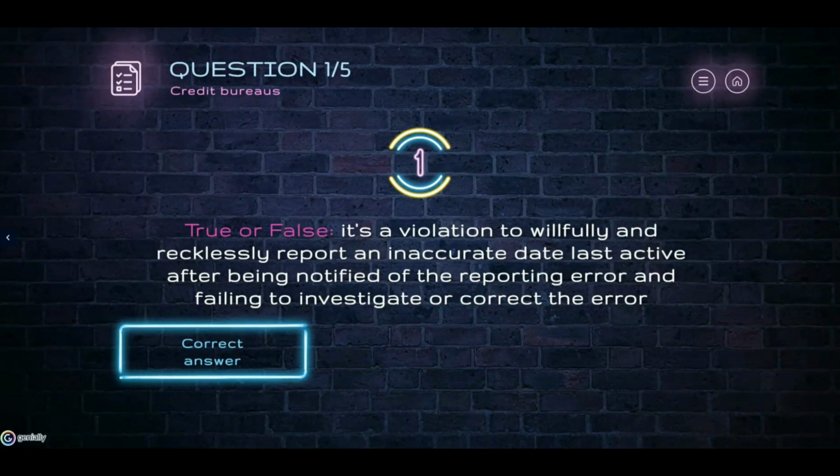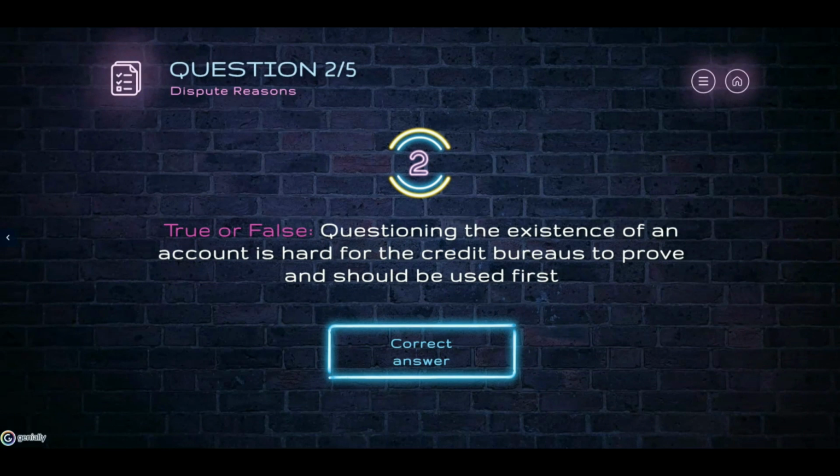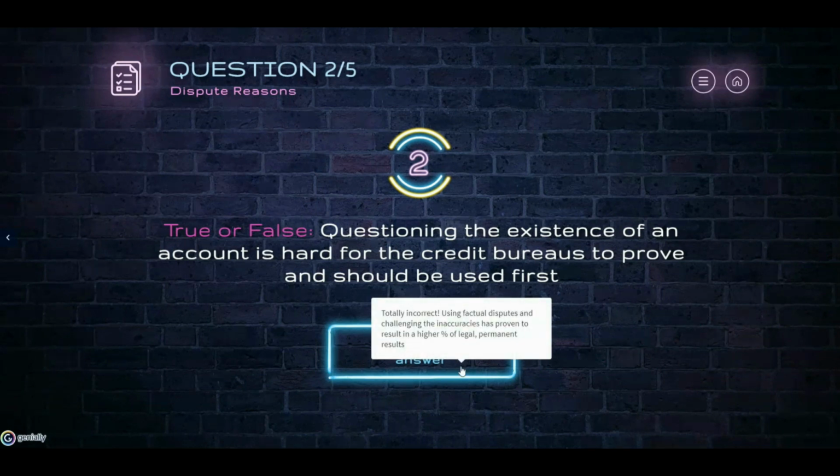Question number 2, true or false? Questioning the existence of an account is hard for the credit bureaus to prove and should be used first? The correct answer, please tell me you know the correct answer. The correct answer is false. It is not hard. It is super easy for them, and that is definitely not what you should be doing, and most definitely not first, okay?